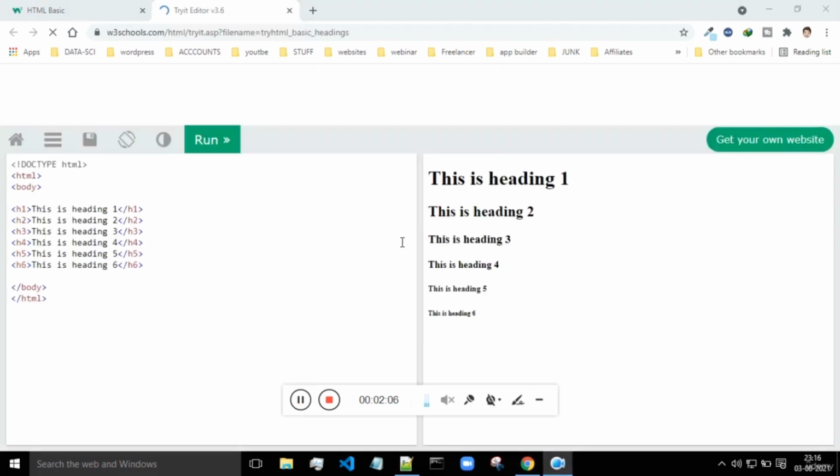Now this is the next code in which there are 6 headers. This is the first header, this is second, third, fourth, fifth and the sixth. This is the h1 opening tag and the h1 closing tag. The closing tag has a forward slash, and closing tags are always identified by this forward slash which you see over here.